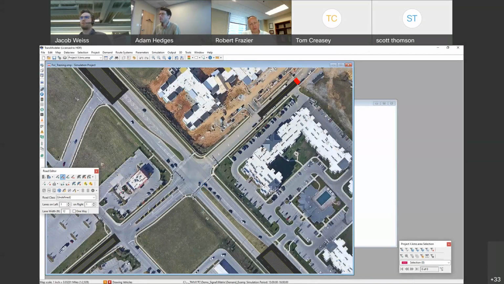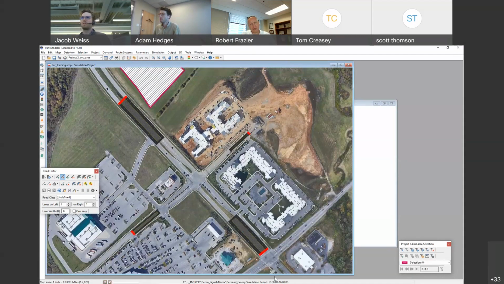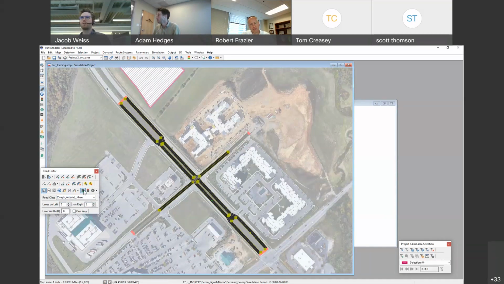So we have a 4-lane arterial on the northwest southeast and a 2-lane arterial on the northeast southwest. So I'm going to just quickly add these. Let's just say they're 35-mile-an-hour arterials. Be easy enough. And then you can change the number of lanes as well. So I'm going to add a 4-lane section here. You can see that that doesn't have a median. So I'm going to add that on both sides.